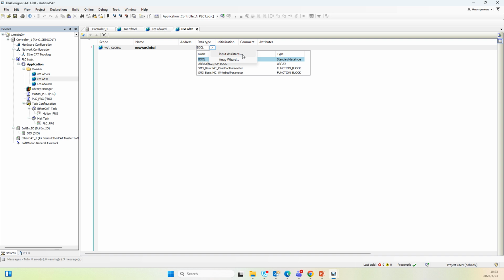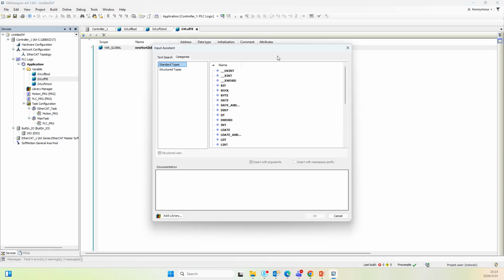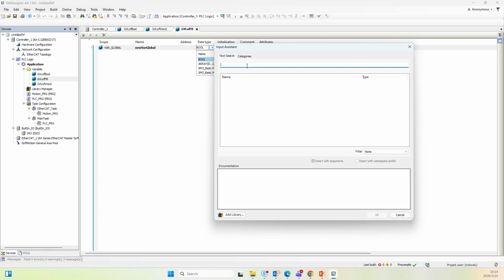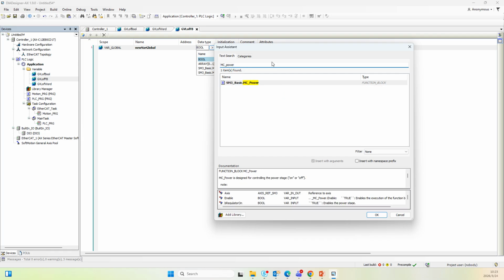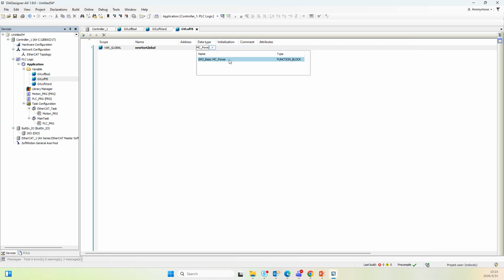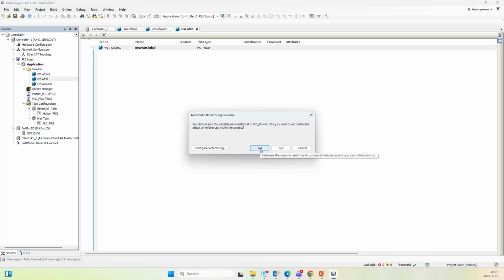If you don't remember the function block name, you can click this and search, for example, the basic MC power. Then it will pop up this, and you just choose this one. The data type is MC power. Then you change the variable name, and because you already changed the variable name, it will remind you with a refactoring prompt to rename the variable. You just click yes.